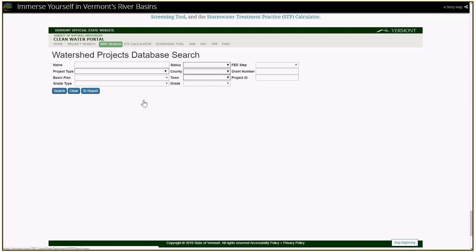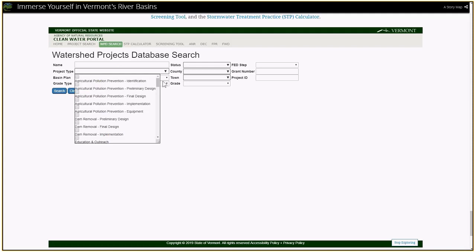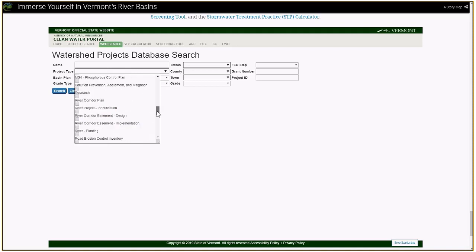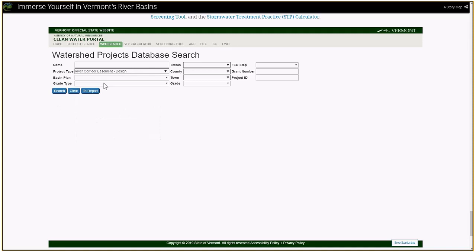They can also say, I've identified a project that's a really good project. I want to see, is it already in the database? And they can look. If it's not, they contact the planner, and then we develop a plan for it, and we can put it into the Watershed Projects database. So it's the same type of thing where you can pick your project type. So let's do river corridor easement design.